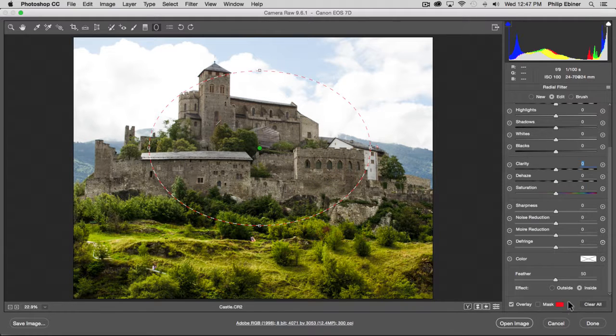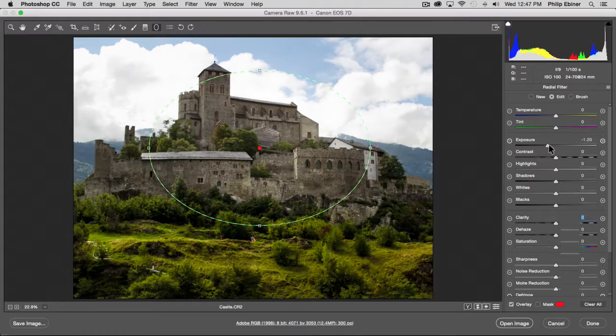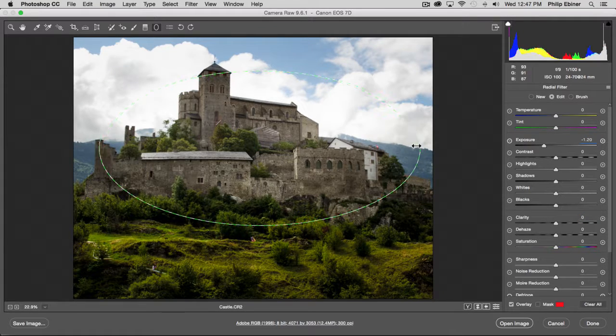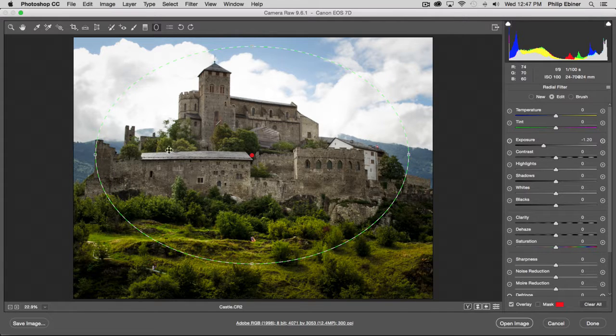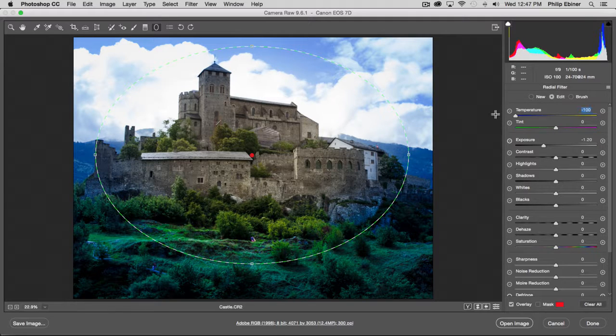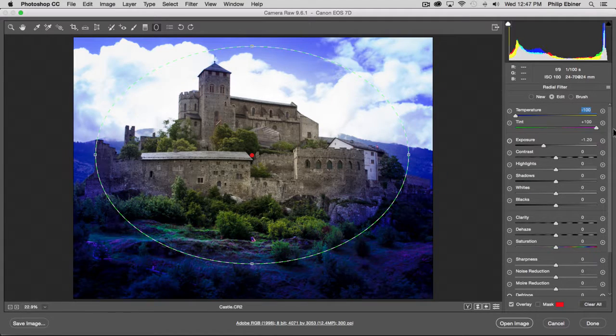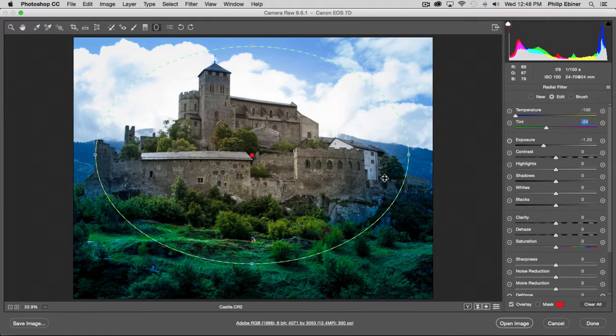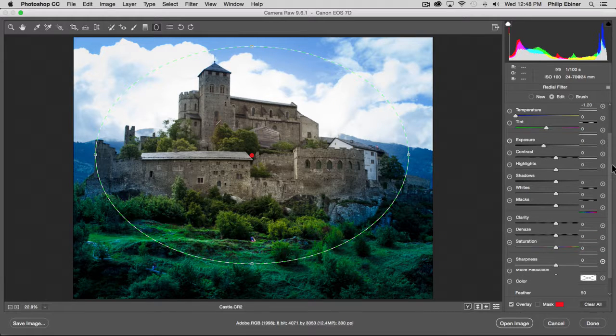This is another way you can actually create a cool vignette. So I'm just going to go outside again and then drop the exposure. And maybe make this circle a little bit bigger. So now we have a cool vignette around this castle. You can do all these other edits as well. So we want to make the outside of the circle super blue, super green, whatever. You can go crazy with this stuff. But basically, it's doing the same thing. You're creating a circle and editing just part of the image.